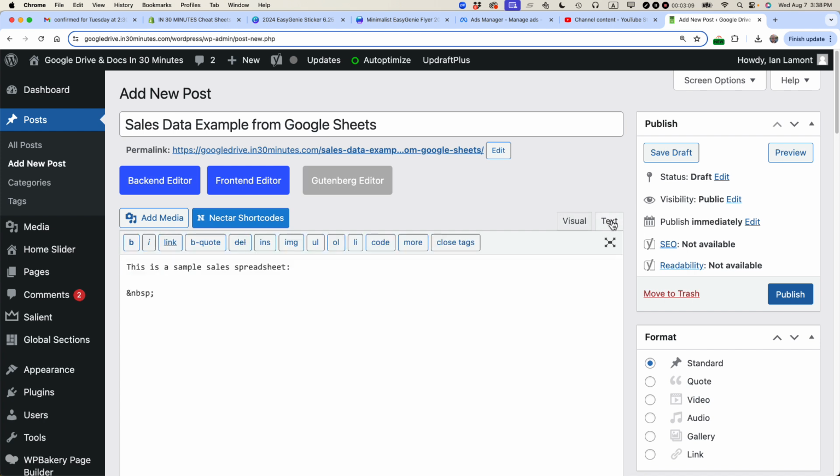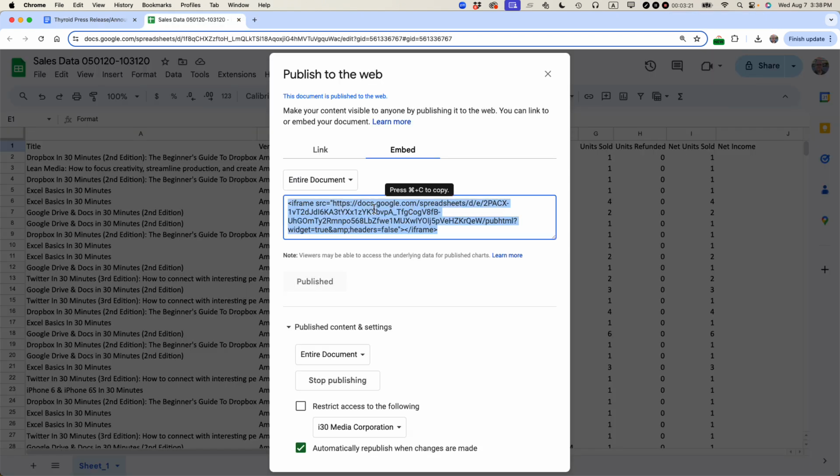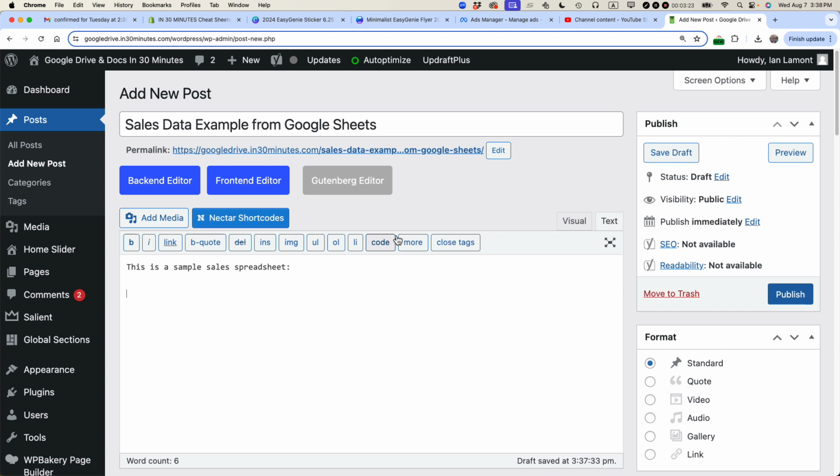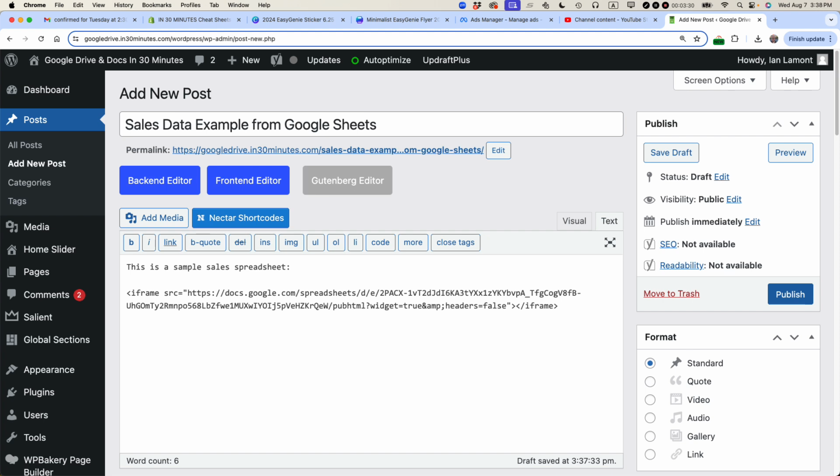So I'm switching to text, and then you can see it says this is a sample sales spreadsheet. This little bit of code, I'm going to delete that, and then I'm going to paste the embed code from Google Sheets. Just to refresh your memory, this code right here, I'm going to paste it into this particular page by right-clicking and then selecting paste. Okay? So I've just done that. Sales data example from Google Sheets. This is a sample sales spreadsheet.